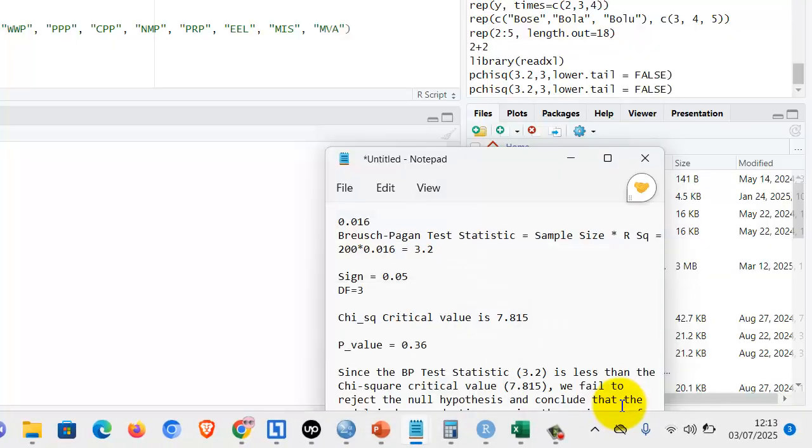So now I believe that you can now run the Breusch-Pagan test for heteroscedasticity in SPSS. Also, I know now that you can estimate the test statistics for Breusch-Pagan. You can also determine the critical value using the chi-square table. Also, you can calculate the probability value using Excel as well as R.